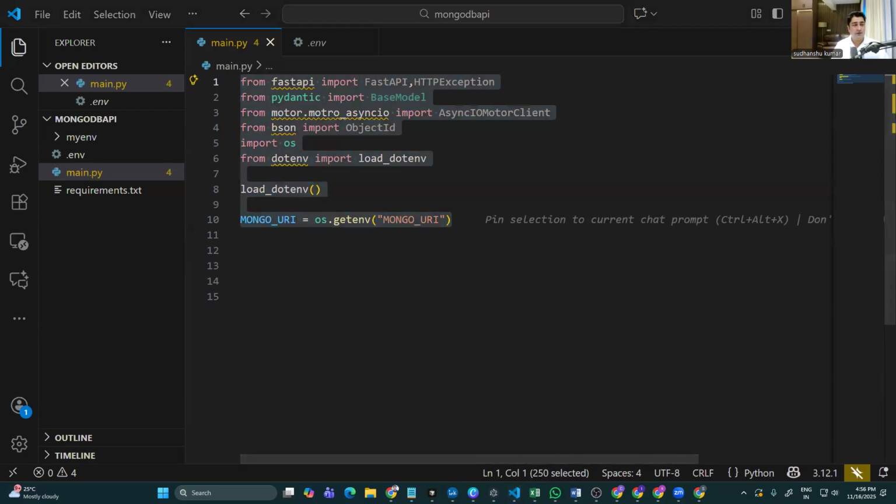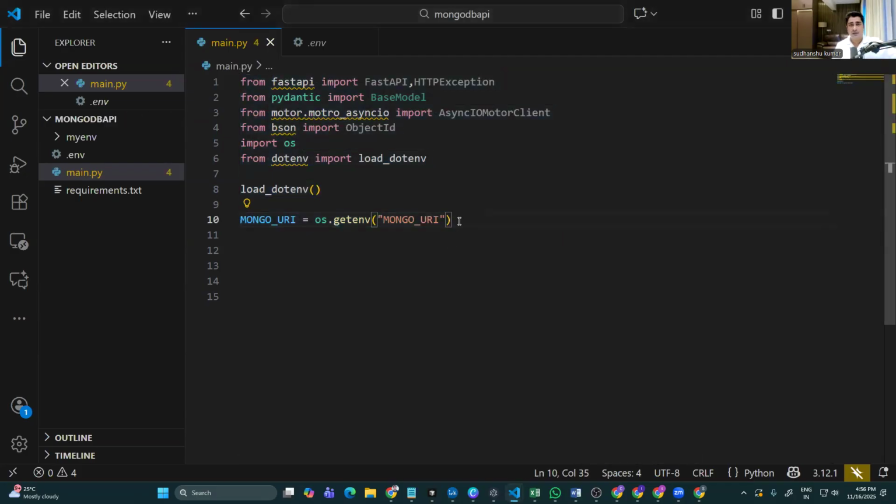Now just do this. I have already given you the code inside your chat box. Done, everyone? Okay.